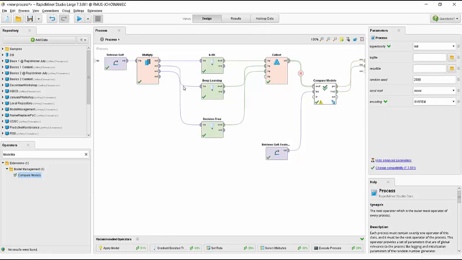Hello, welcome to a video on the model management extension from RapidMiner. We'll take a look at the model management extension, its operator compare models, and talk about what the operator is doing inside of RapidMiner and how to utilize that operator inside of RapidMiner.